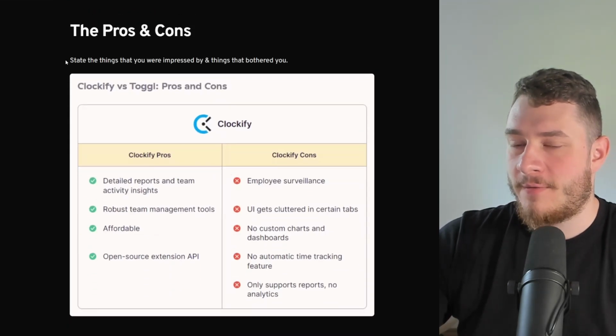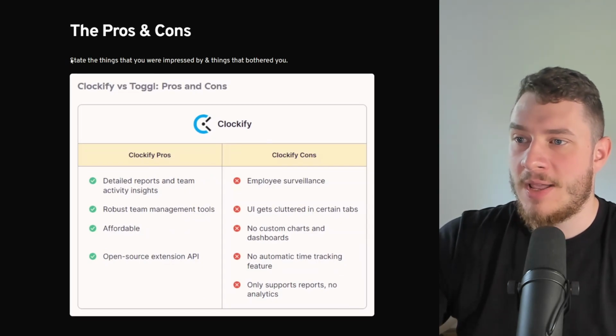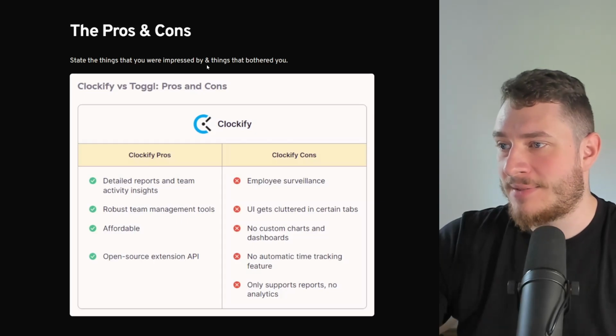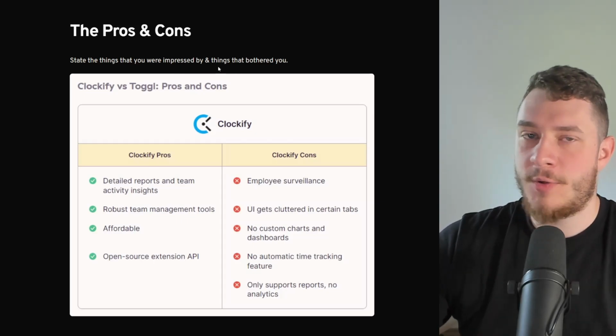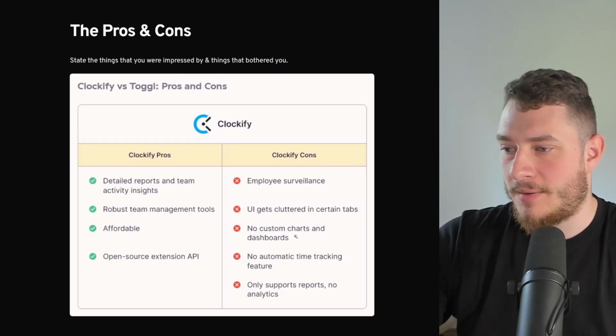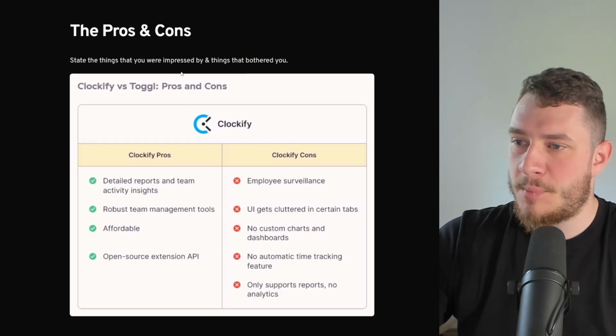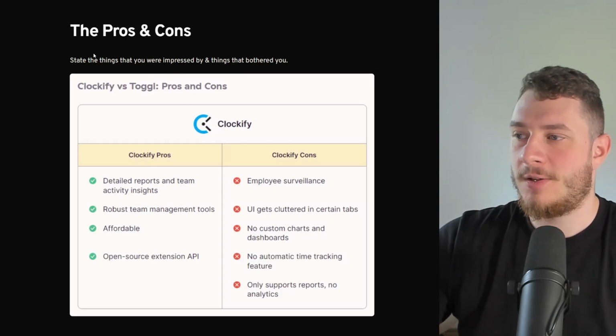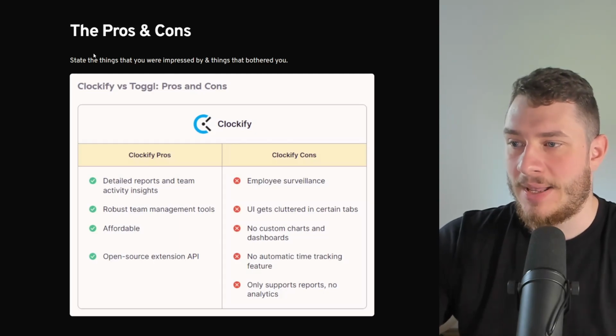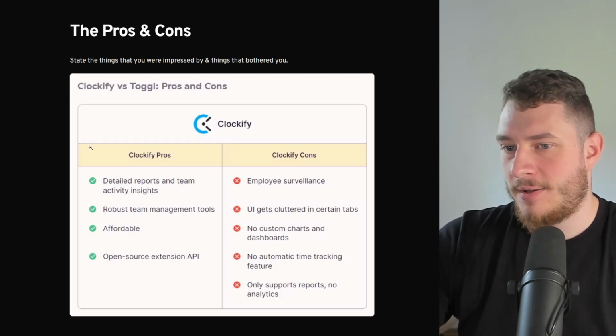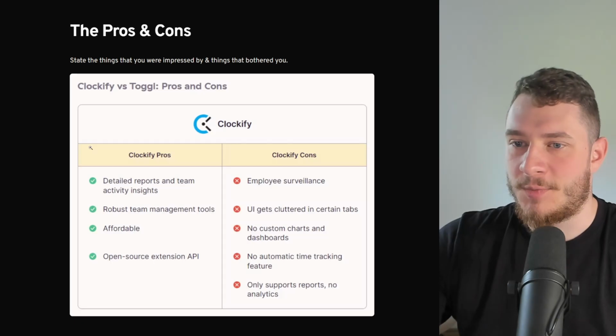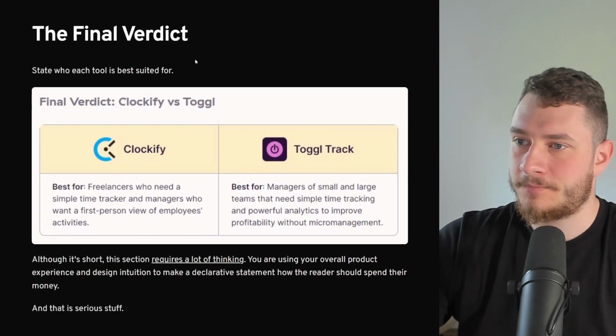After that, we have 2 more sections, which are very, very short. So the first one is the pros and cons section, where we simply state the things that we were impressed by and the things that bothered us throughout the comparison, right? Just like that. Now, this section is quite important for SEO. It follows Google's product review guidelines, so that's why we have included it in here. And also, it's a nice recap of everything that we have talked about in the comparison.